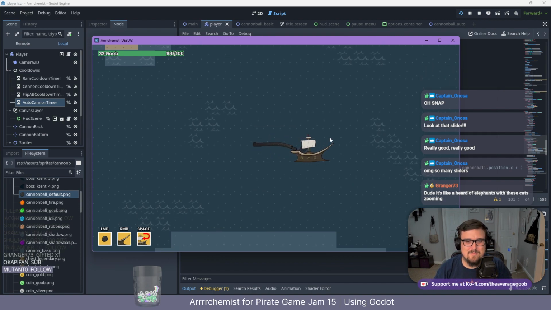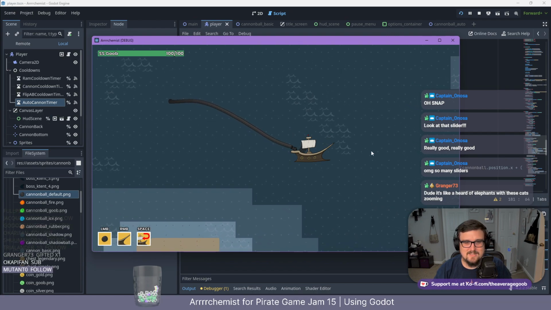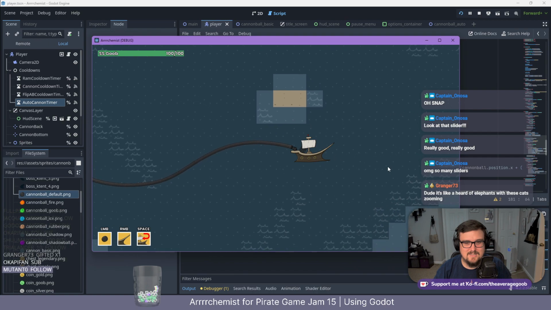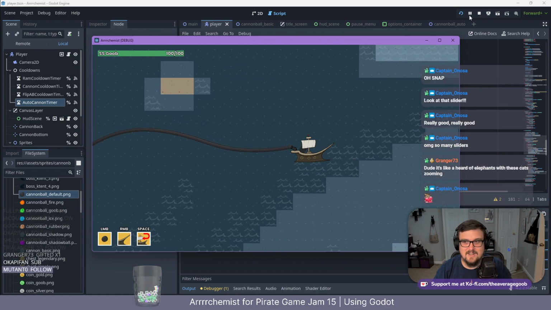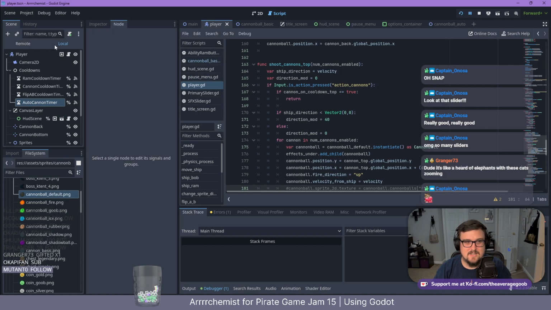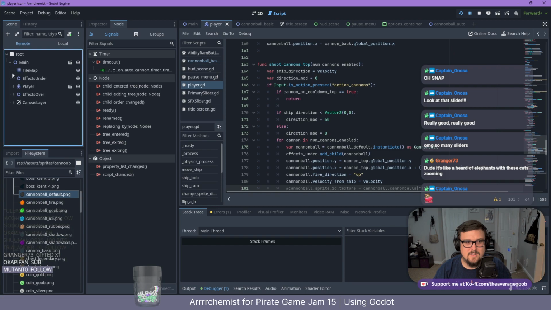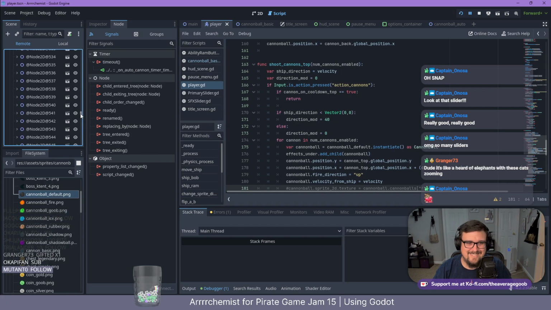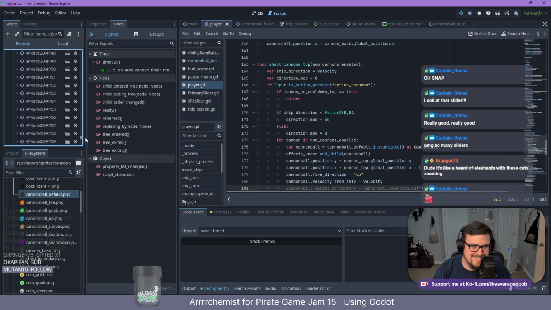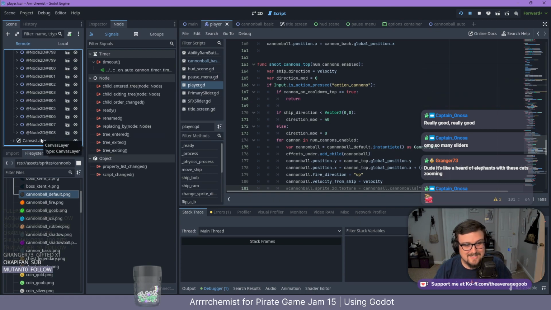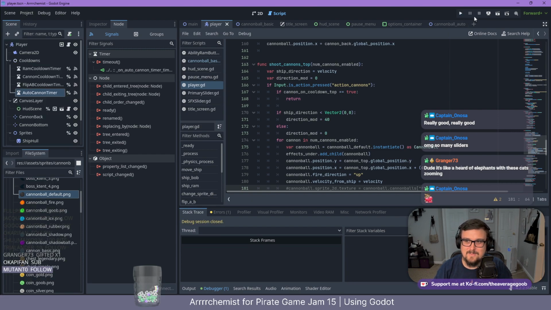Also, I'm working on this auto cannon in the back. Whee! Alright, hold on. I'm gonna pause this. And then we're gonna go to the remote tree on main. And then we're gonna go to effects over. Oh my god. 808. So many cannonballs. I'm setting up a timer so it doesn't do that.